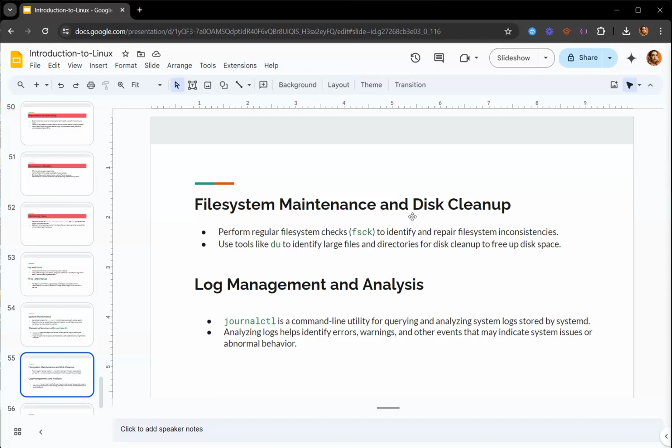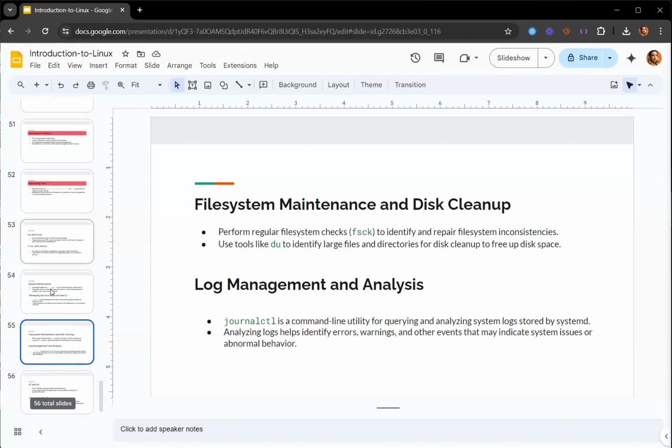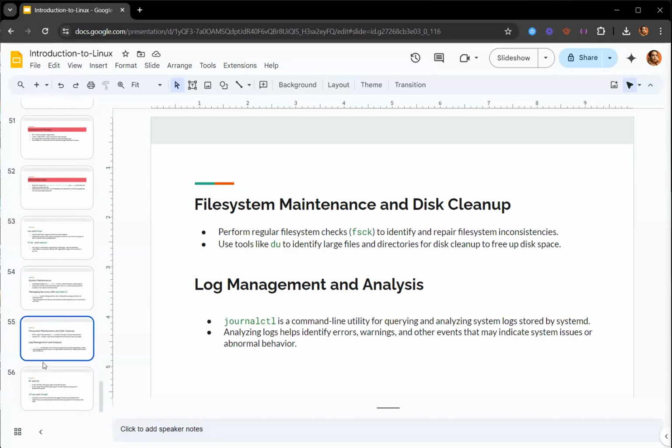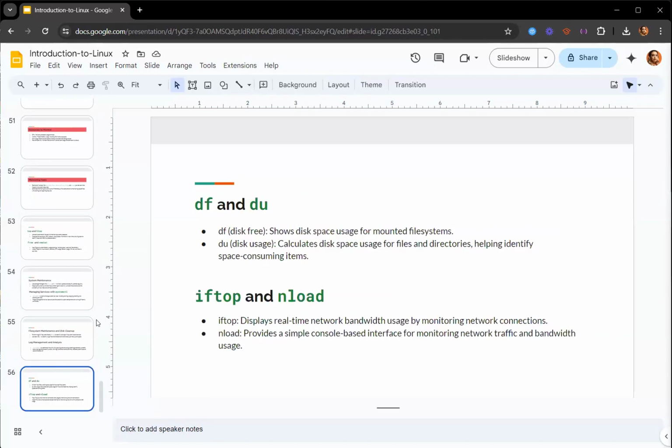It will also help you with cleanup. We're going to use tools like du to identify large files and directories, and that will help you free up disk space. We're also going to look at log management, which will use the journalctl command line. I'll run through a little bit of an exercise, and I think it should save some of this stuff from last week. I don't know if it gets deleted.